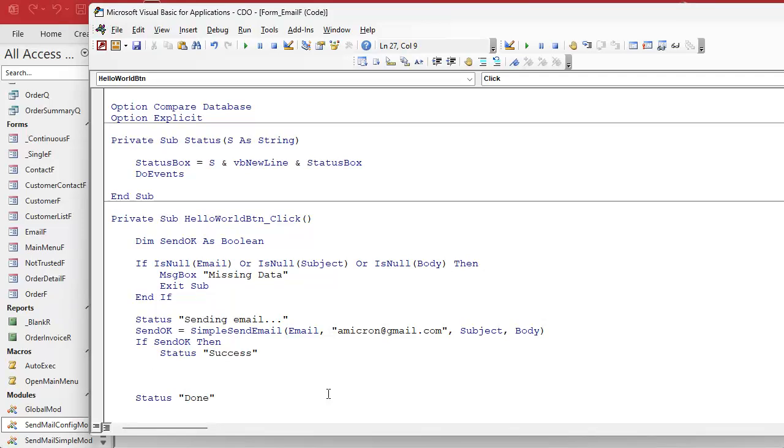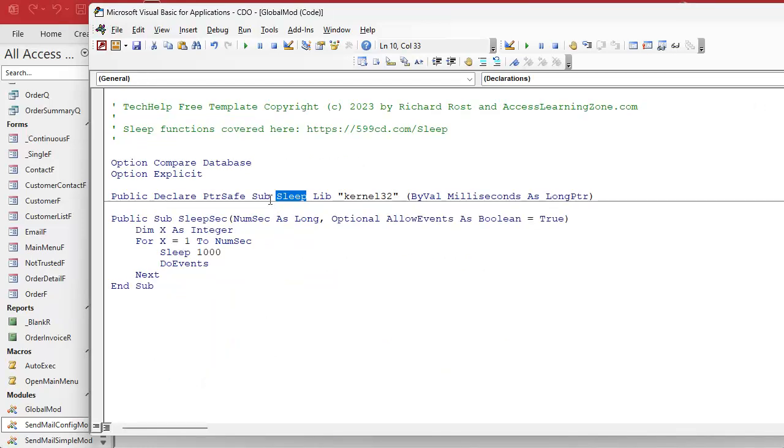Now we can say if sendOK, then status success. And you could do stuff like change the background color of the status box. So status box dot BackColor equals, let's go RGB 255, 100, 100. That's going to be like our light green. And I like to put a little pause in here so that the user sees the green change before we close the form. So let's go Sleep 3 seconds. The sleep function is in this database, on my Tech Help free template. You'll find it right here. Or you can use SleepSec, either one.